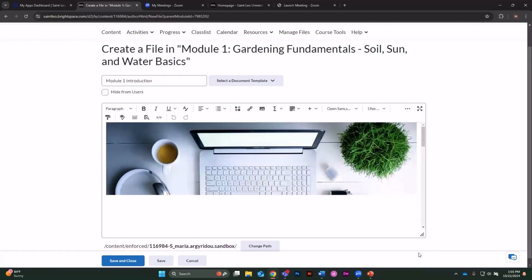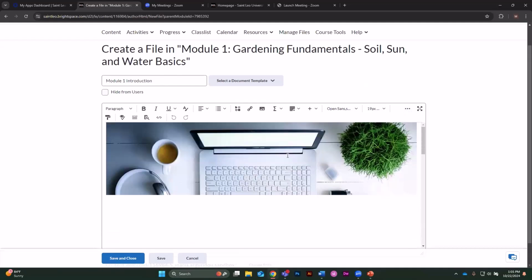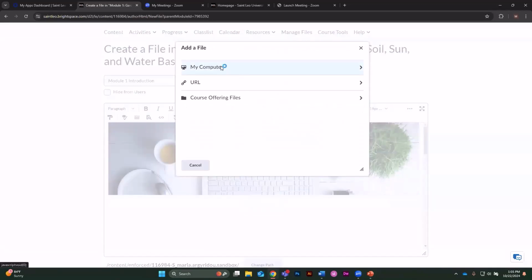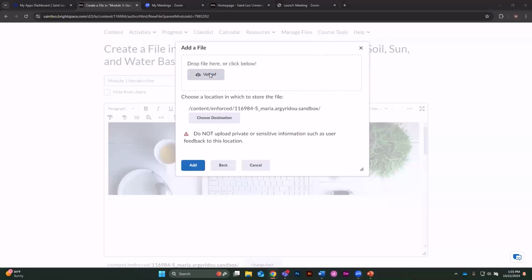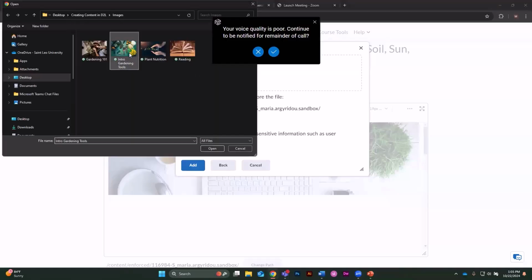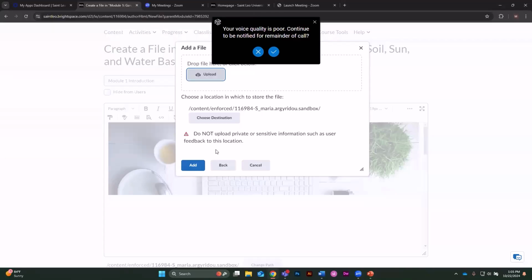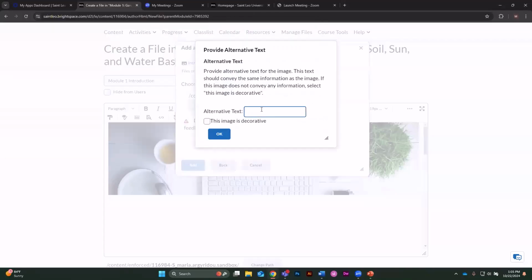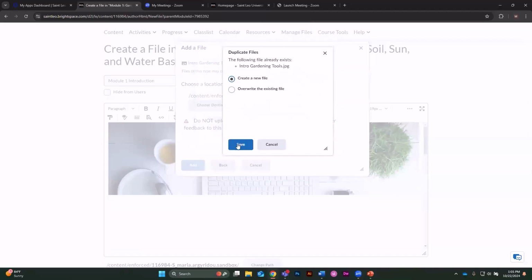First, let's change the top banner. So you select it. You go to insert an image. Locate the image on your computer. Select upload. I'm going to say intro gardening. Then give it an alternative text for ADA compliance. So, gardening tools. Hit OK. I already used this image. That's why it's giving me this pop-up. I'll just hit save.